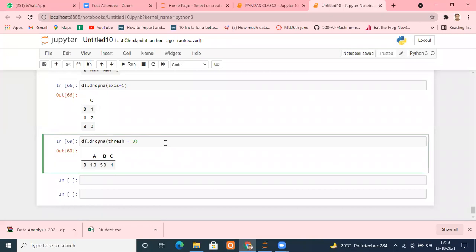Please tell me, is thresh clear or not? It is a bit confusing, but you can understand. It is opposite: it tells you the condition which you need to satisfy for a row not to be dropped. That is the main thing. A row should not be dropped when you are having 3 non-NaN values. Is it okay, everyone? Please tell me.